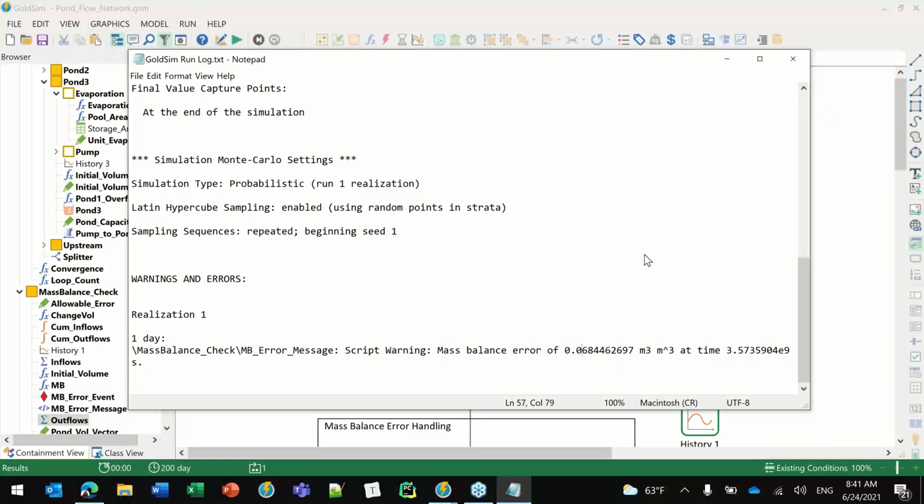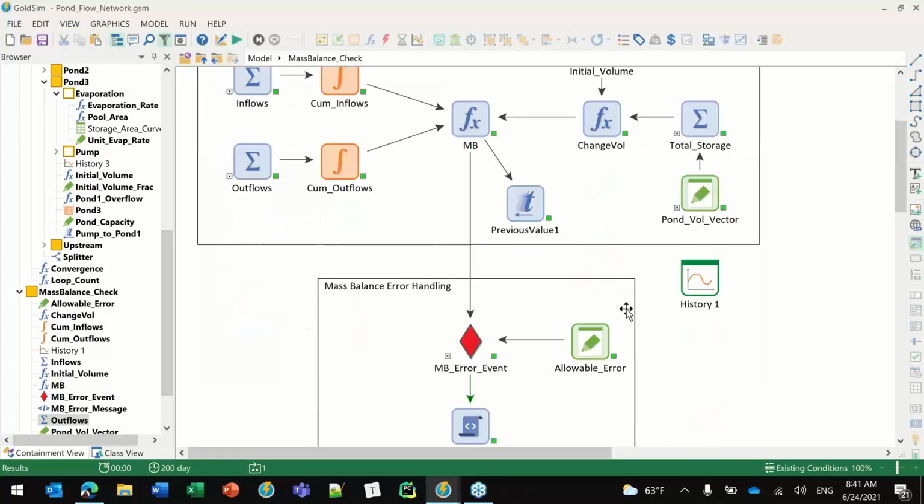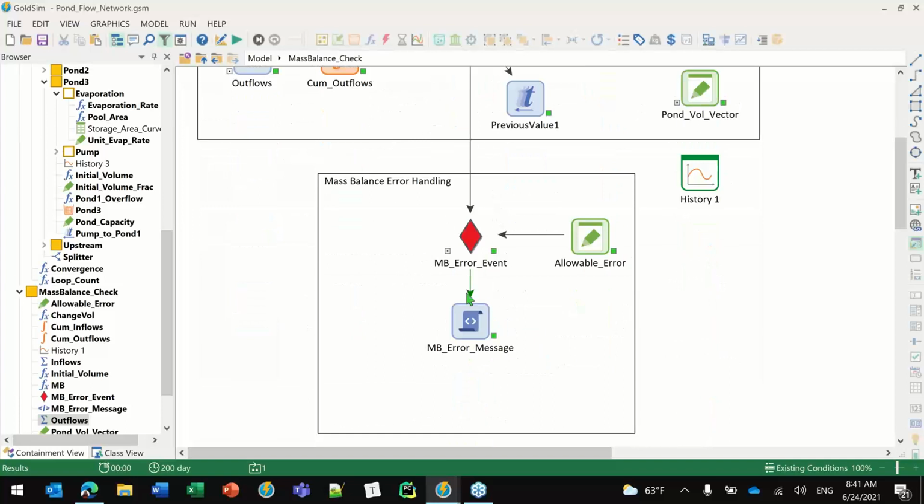Now, this message is using an older version of the mass balance tool that I was just showing you. So I'd probably want to replace this with a newer version that tells us the day in which it occurs instead of the number of seconds. That's less than useful, to show us how many seconds into the simulation. So I would probably change it to what the latest version of the mass balance check does, which is showing us how many days into the simulation we have a problem.